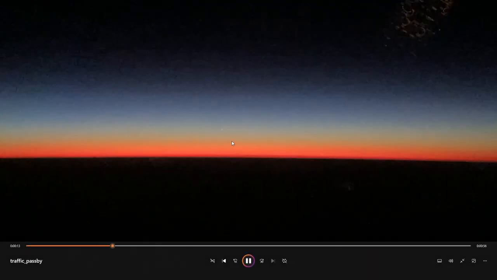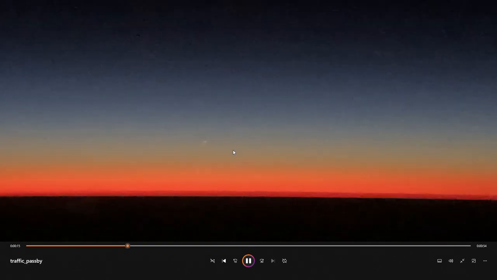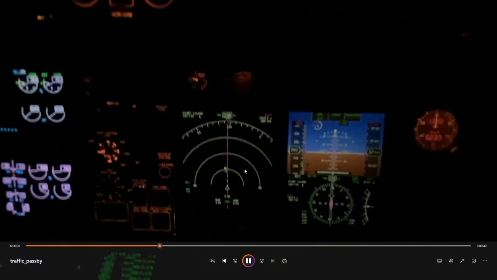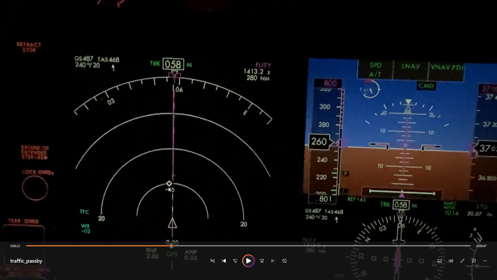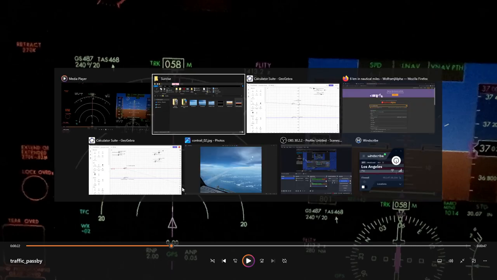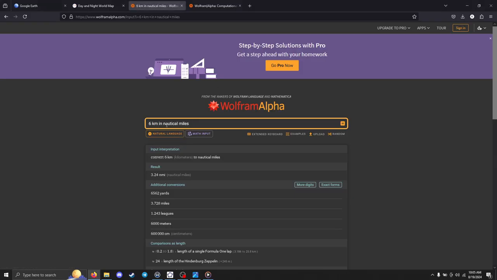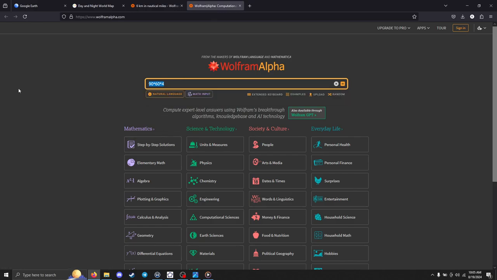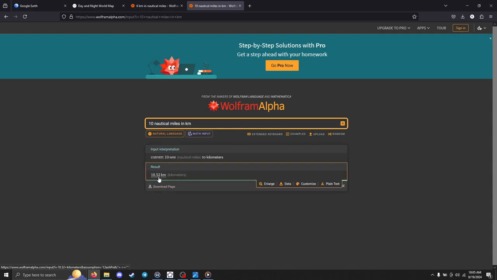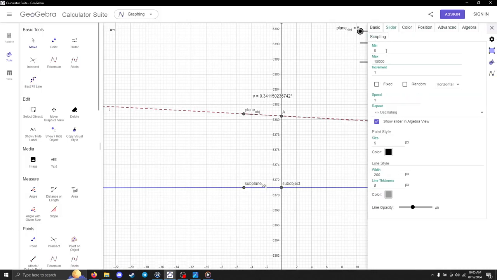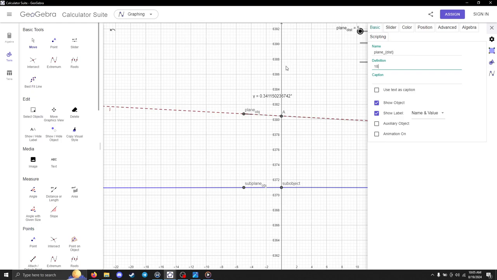I'm trying to zoom, I'm trying to focus. You can see the light. It's very clearly there. Looking back down, trying to get it to autofocus. Right now it's 10 nautical miles away. So in fact, we're going to pause it here. Let's do 10 nautical miles in kilometers. That's 18.52. So let's go to our tool, adjust this, and select 18.52.